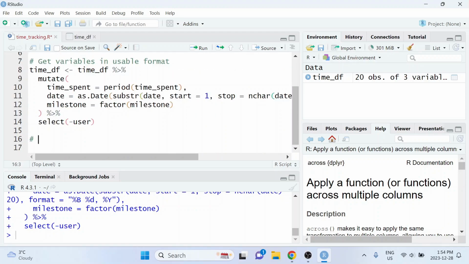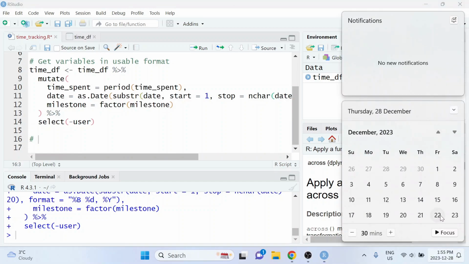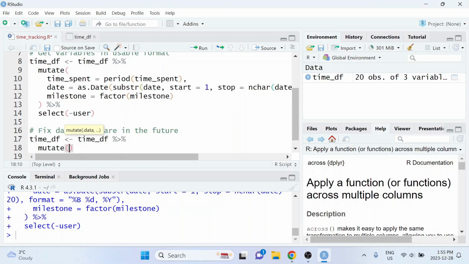The other thing that I had said I would do is update the entries that said December 22nd and 23rd to instead say 29th and 30th. And that was because GitLab wouldn't let me enter any time tracking information for dates that are in the future. I'm using the mutate function again.